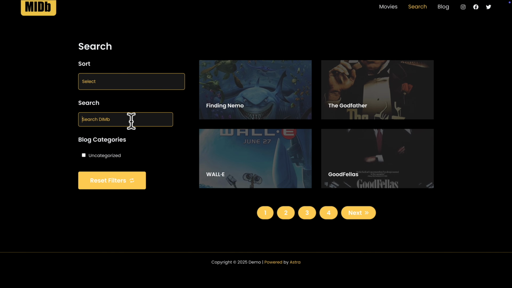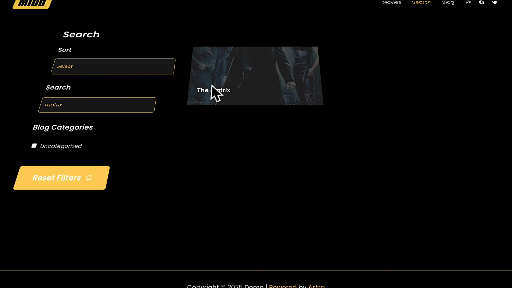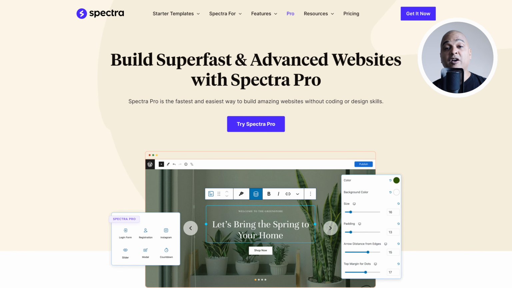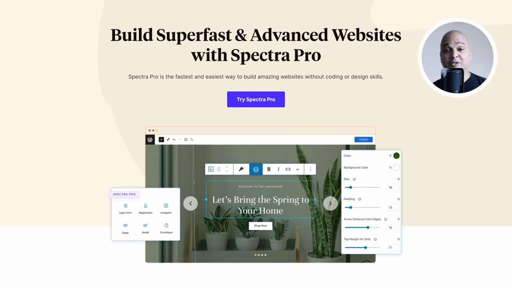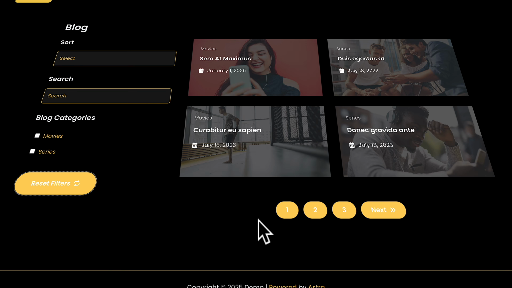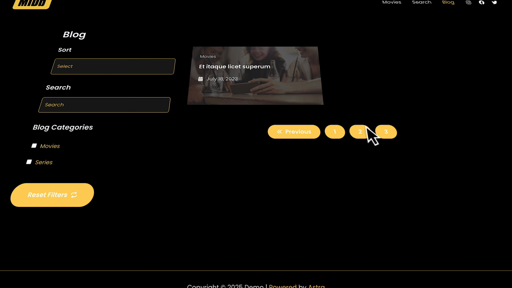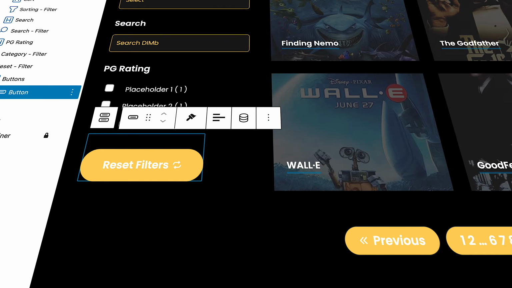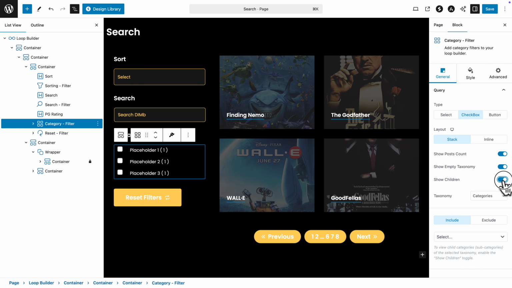Compared to static websites, dynamic websites are highly engaging and come with features like searching a movie database, for example. Now, in the past, you had to be a developer to create such websites. But now, with Spectre Pro, even my grandma could do it. And cherry on the cake, Spectre Pro now comes with advanced loop builder features like advanced filters, smooth Ajax-based pagination, and simple customization options. So in this video, I will show you how to use these new advanced features step by step. I approve this message.